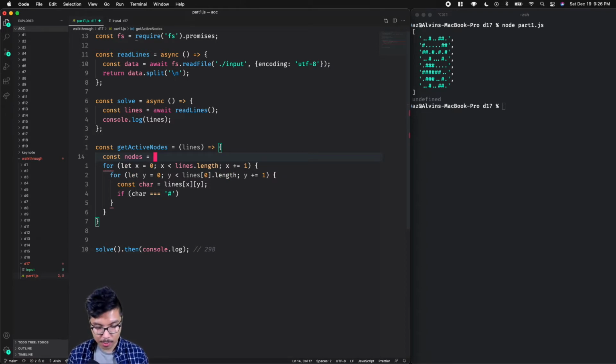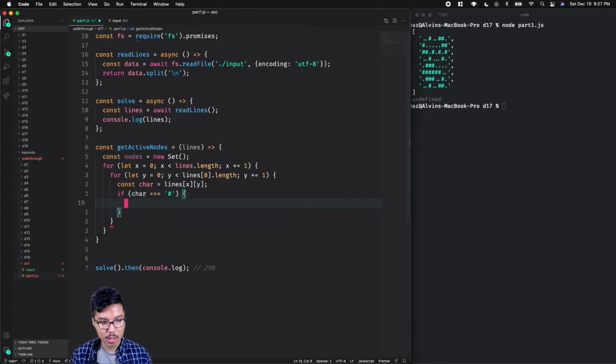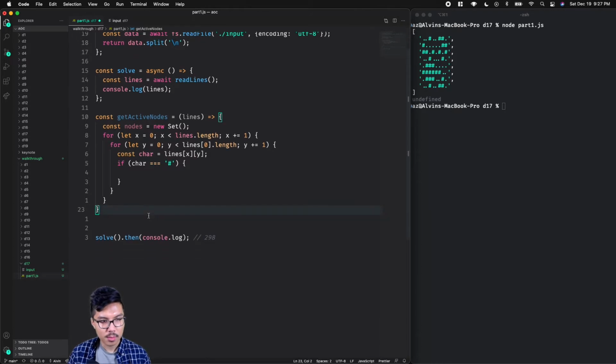Something pretty interesting about this problem is that they say our playable area goes infinitely in every direction. It's a 3D space, so it goes infinitely in all three directions. The way you want to tackle this one is probably to just track the active nodes, because there's no possible way to represent all of the inactive nodes, since there's an infinite number of them. So we'll just keep track of our active nodes. Whenever I have a hashtag over here, I want to add that node's coordinate into this set. I foresee myself using a few different methods here.